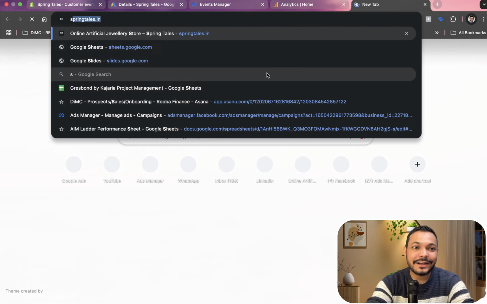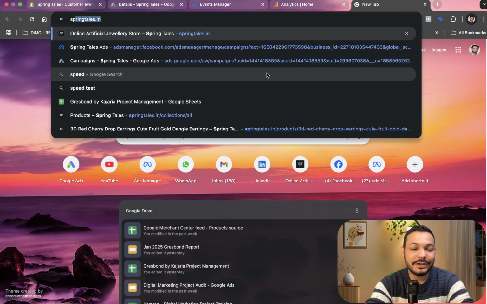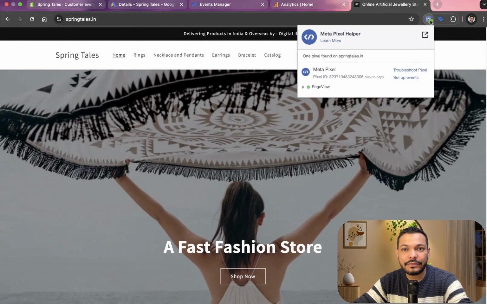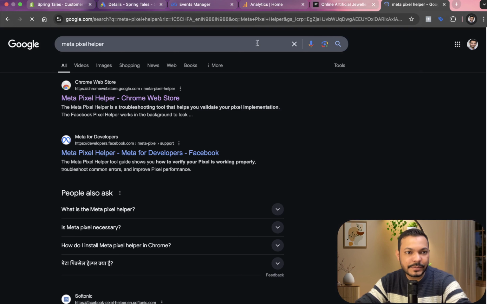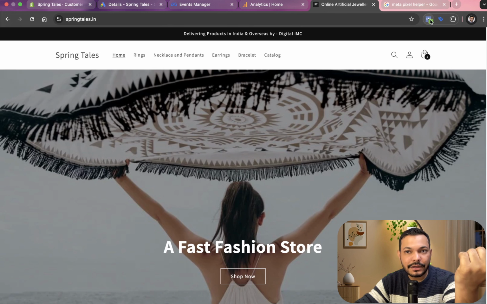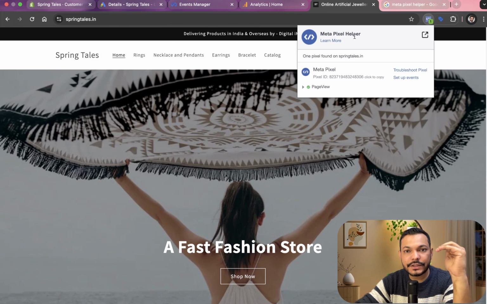So we simply can get into the website by typing springtails.in and install an extension by the name of Meta Pixel Helper. If you simply type Meta Pixel Helper in your browser, you can get this Chrome extension on the top. Now this Meta Pixel Helper tells you what all codes are firing on the website.